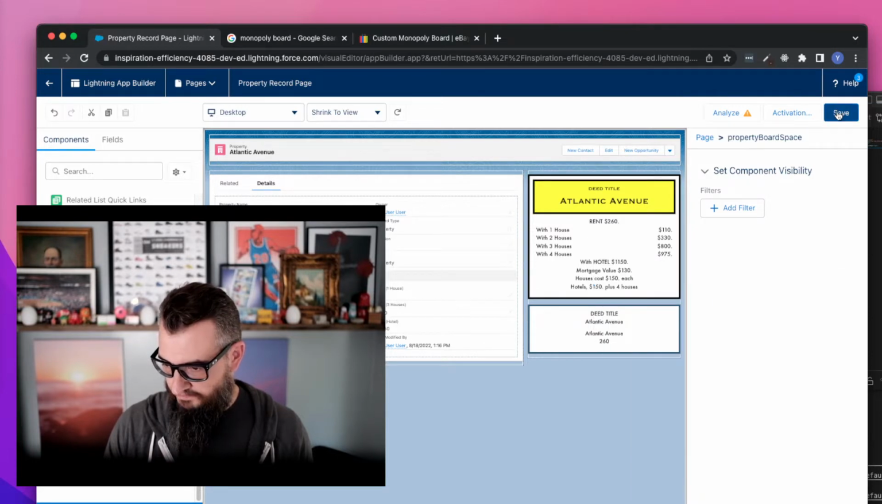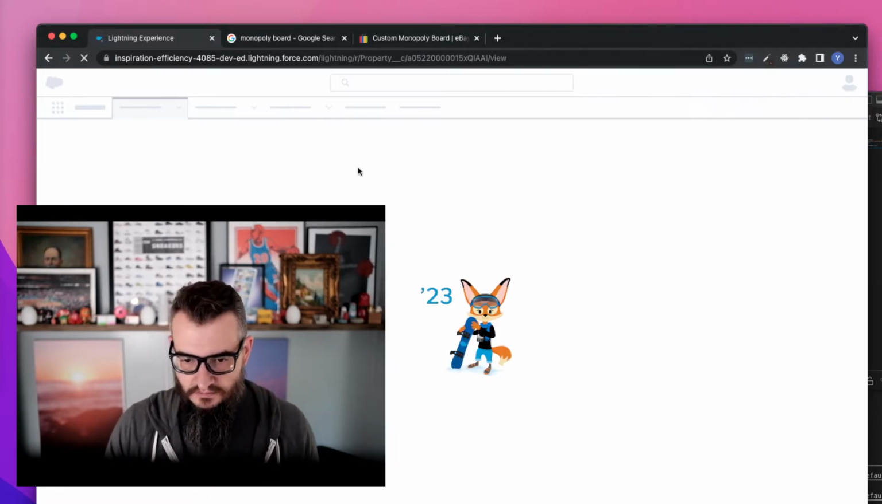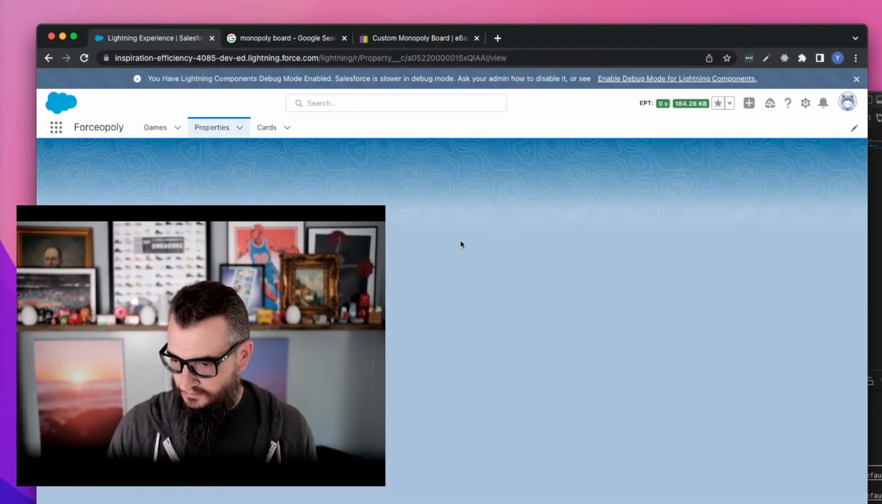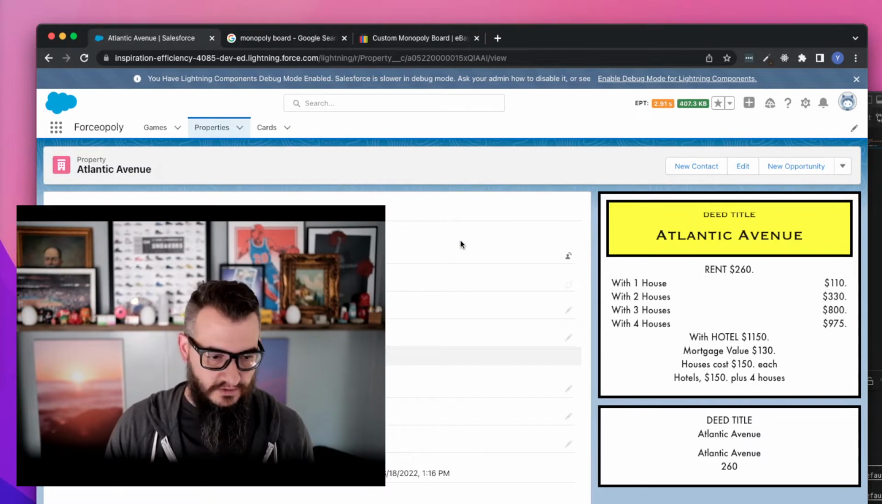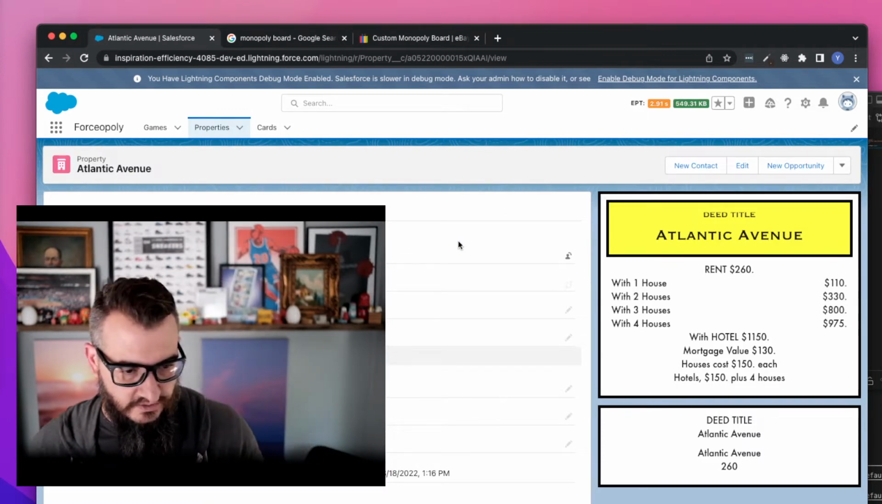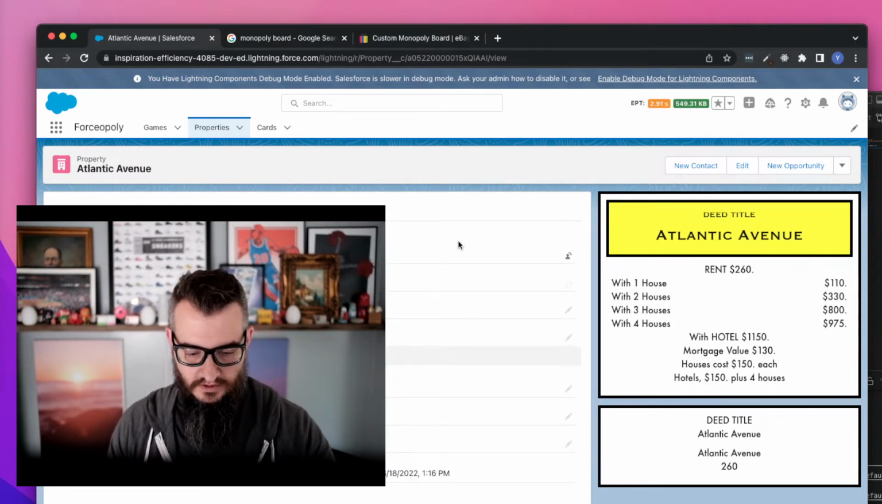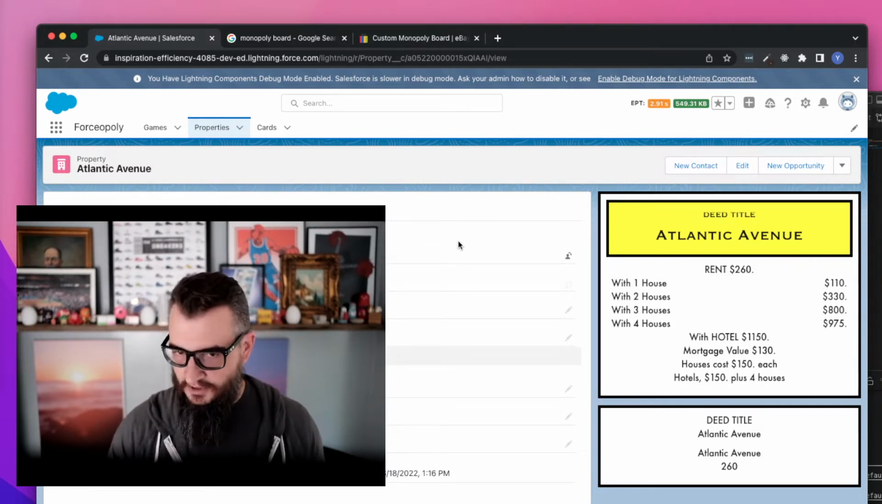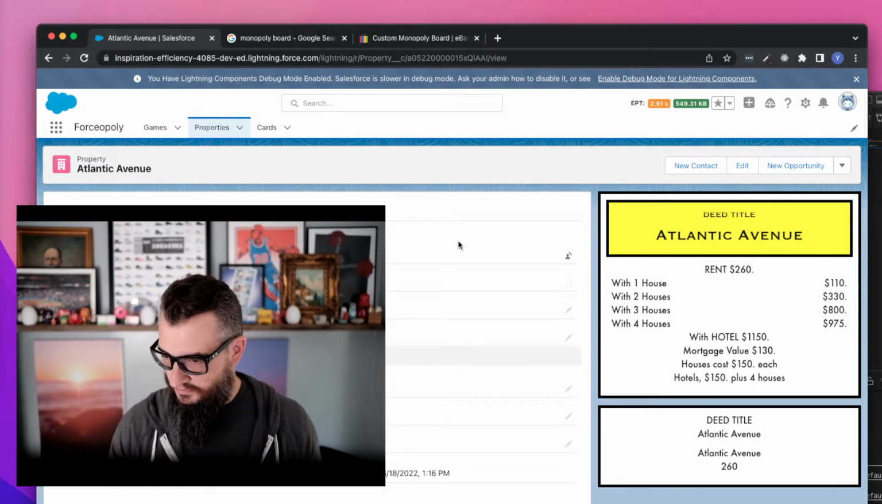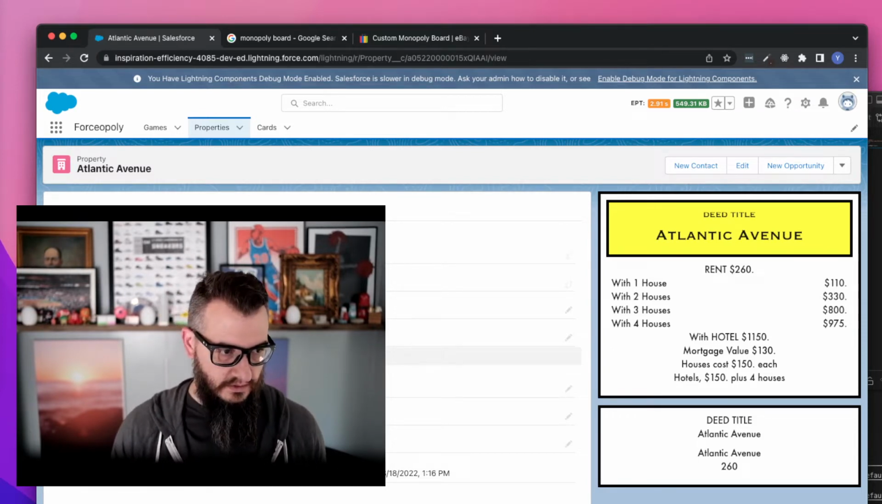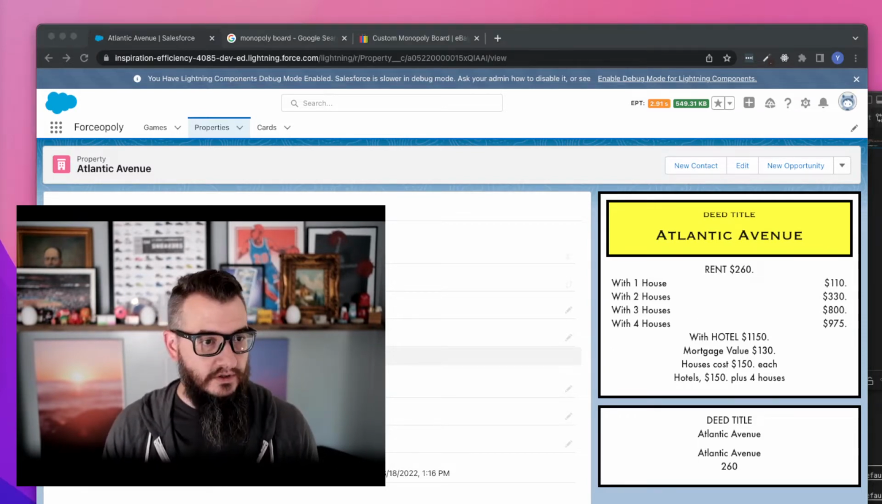Yep. Oh, we are Winter '23ified in our scratch org. That's exciting. We get some sweet new flow stuff that might make life easier for building flow, that maybe we'll get into a little bit.